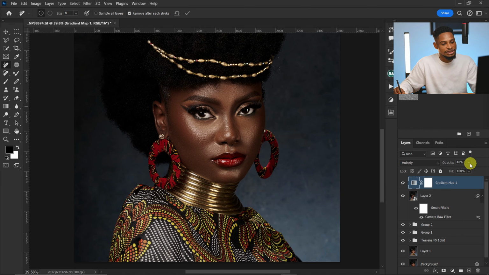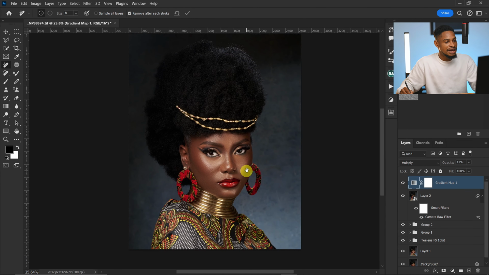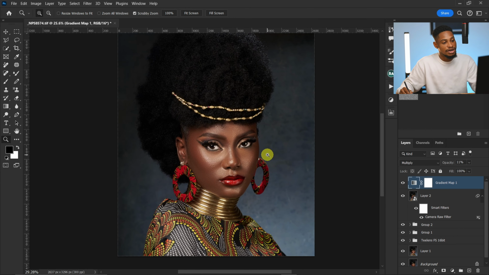I'm just going to come to my opacity and reduce the opacity to about, let's use 10, that works. So this is the before and this is the after. I like it like this. That's all the color grading I'll be doing for this image. You can color grade your image the way you want. Color grading is personal. But that's all I'll be doing for this image.